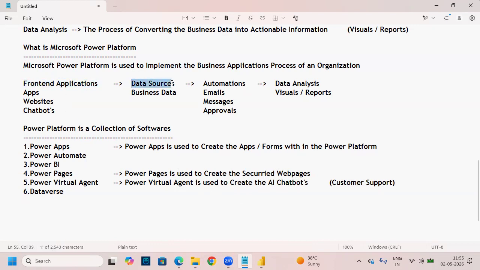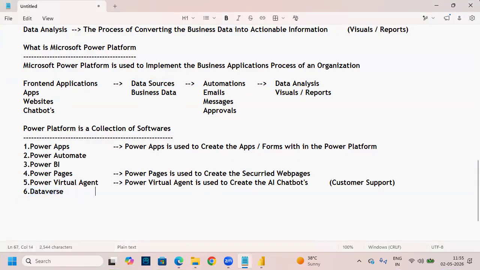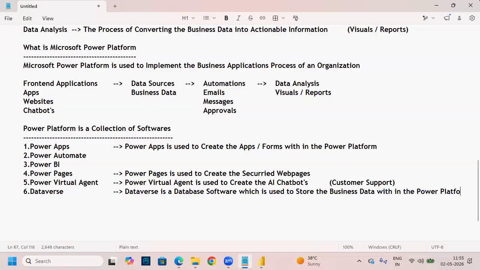Next one is data sources. As I said already, the inbuilt data storage software is Dataverse. What is Dataverse? Dataverse is a database software, which is used to store the business data within the Power Platform. If you want to store the business data within the Power Platform, then go and use Dataverse. It is the inbuilt software, guys.